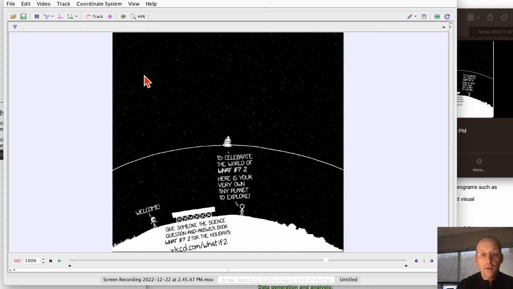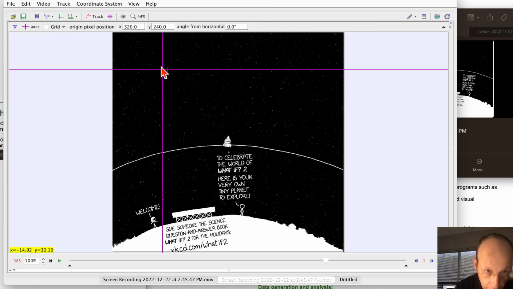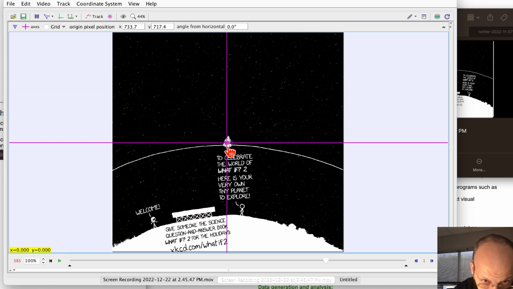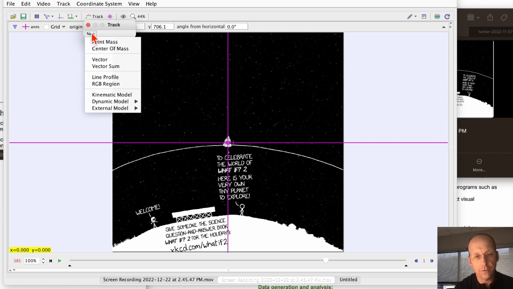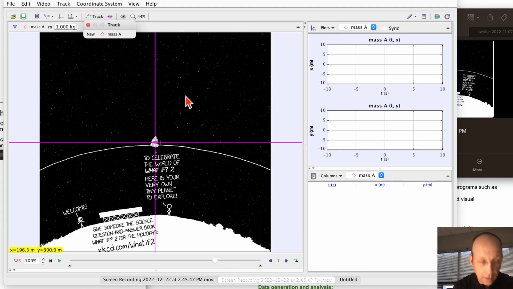Now, one of the things I can do is the following. If I want to mark the location of the spacecraft, what I can do is put the origin at the spacecraft, okay? And then keep the origin fixed. Now, if I want to see how this thing moves, what I can do is go to new. I didn't scale this because I'm just showing you. New point mass.